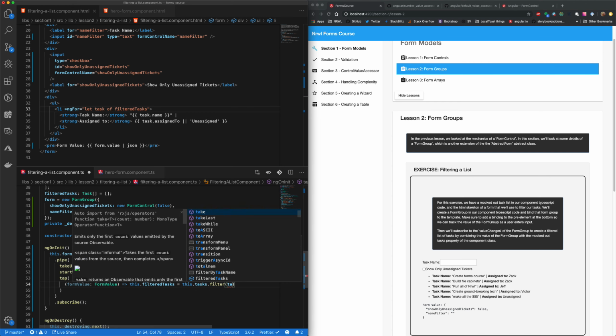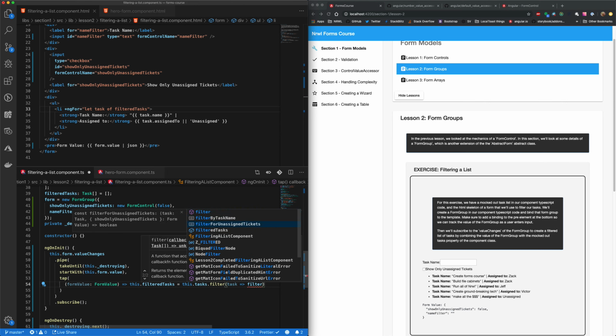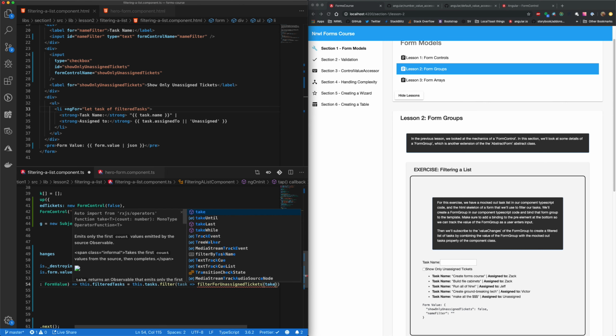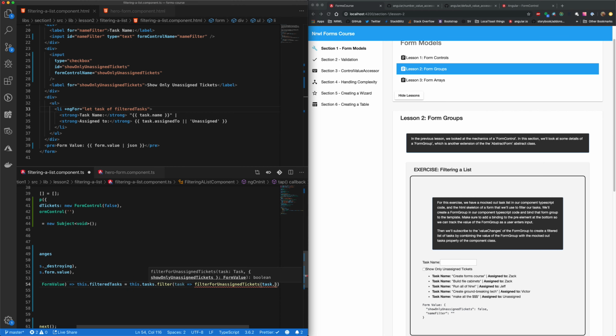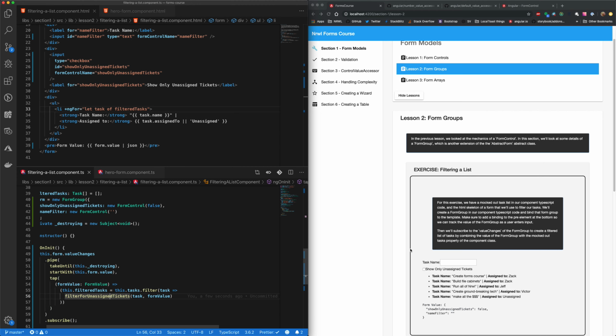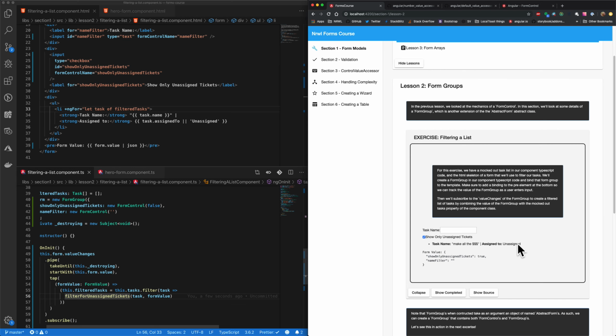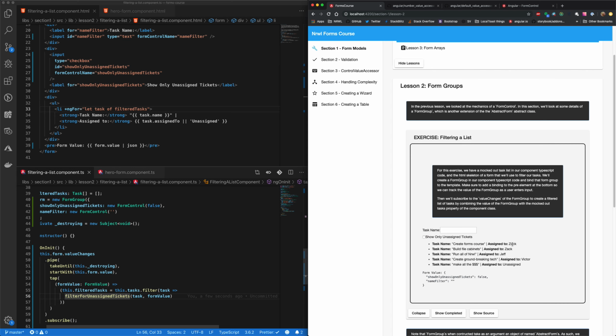So there's some task that we have. We want to filter for unassigned tasks. Yes, and here we pass in the task as the first argument, and then our form value as the second argument. We can see by doing this, we've only implemented half of it. So if we click on this, we can see we are correctly only showing unassigned tasks. If we unclick it, all of the tasks appear now. This isn't wired up yet, so let's wire that up as well.